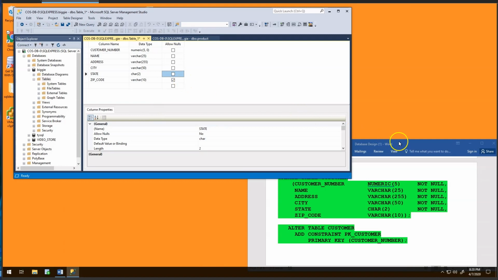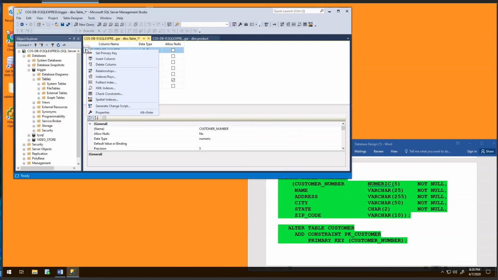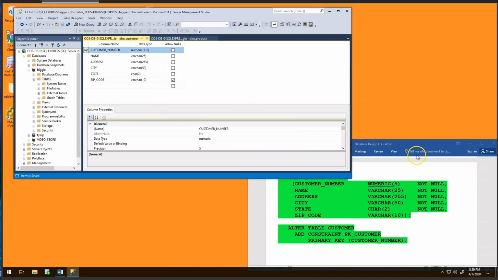Now let's take a look at what it says for constraints. Primary key customer. So I'm going to set the customer number right here. Just right-click on it as a primary key. Perfect. Now I'll click on Save. And in lowercase, I'll type in the name of the table. Customer. That takes care of 2 of them.